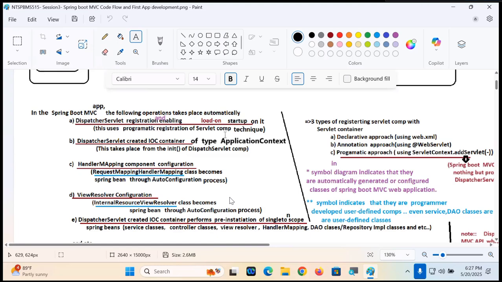Right? Okay. The dispatcher servlet creates an IOC container of type application context. This also happens internally by executing the init method of the dispatcher servlet. Handler mapping component configuration: we don't configure the handler mapping component as a Spring bean manually.